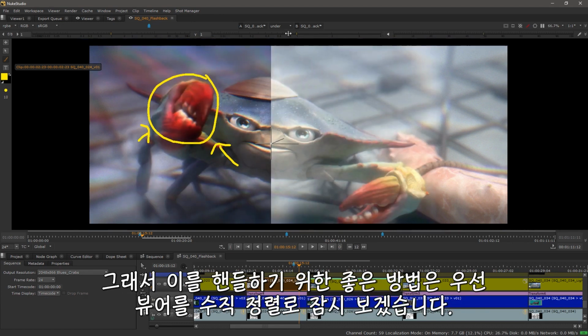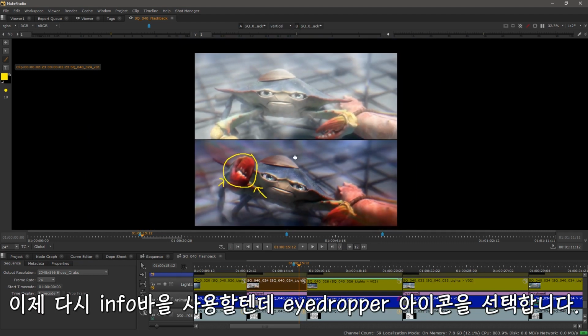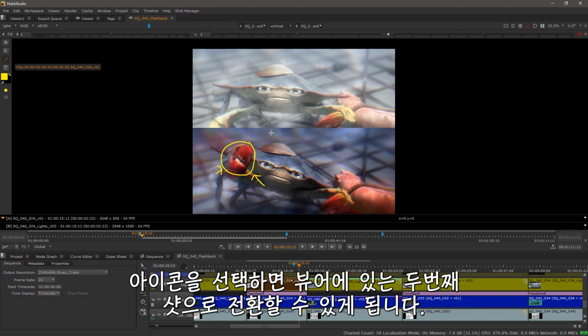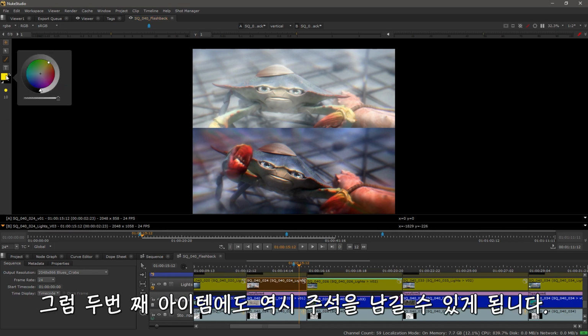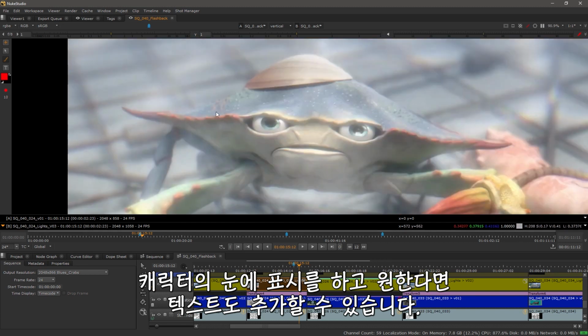So a good way to handle this is, let's look at it as a vertical stack for the second. Now, again, we're going to use that info bar, so we can toggle it on using the eyedropper. And then when I select it, I can now switch to the second shot that's in the viewer, and then begin to annotate here as well. So let's go in and say we're going to add a note to this, the eye. And then we can even add some text if we want to.